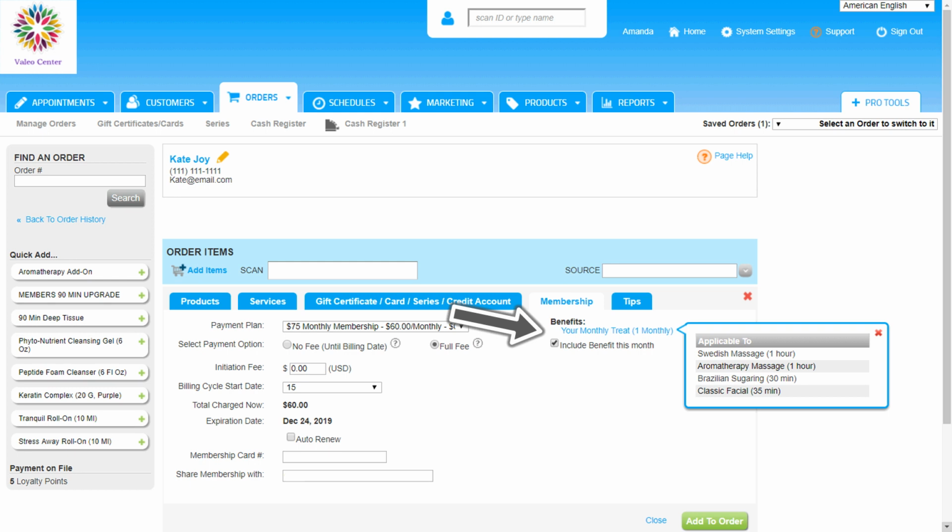Now, we can also review the benefits included with this membership set by clicking on the benefit set name from there. And we can also remove this option to include benefits now by unchecking the box here. This is checked off as a default, so just keep that in mind, especially when it comes to selecting your payment option. If you're still going to give your members this benefit with their first membership charge, you may still consider charging them the full fee, even if there's only a few days left in the billing cycle.